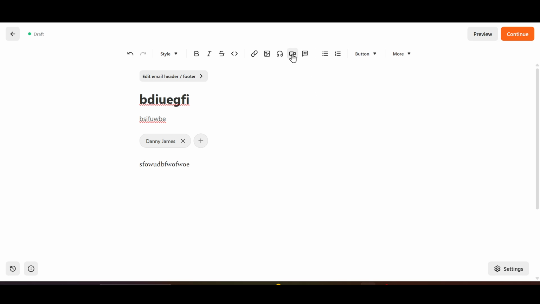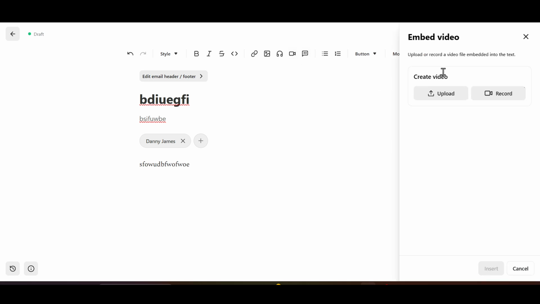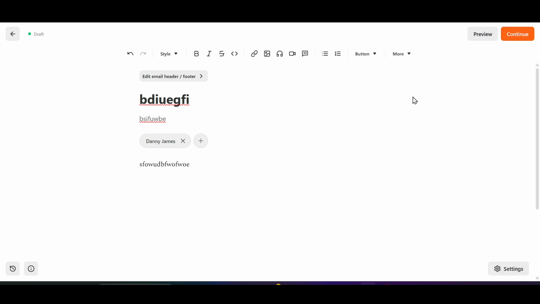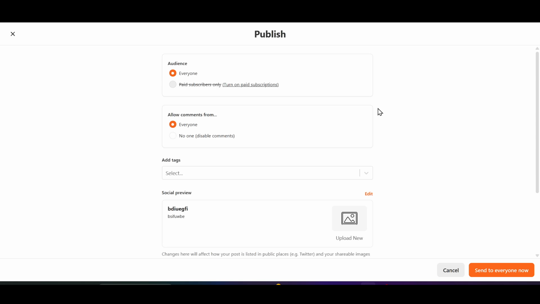And if you want to add a video, you can see this video icon. Simply click on it and then click on upload, or you can record a video and then upload it. Or if you already have a video saved on your computer storage, click on upload and then upload from your computer. And after the video is uploaded here, click on insert, so the video will be inserted. And after that, when you are done, click on continue.